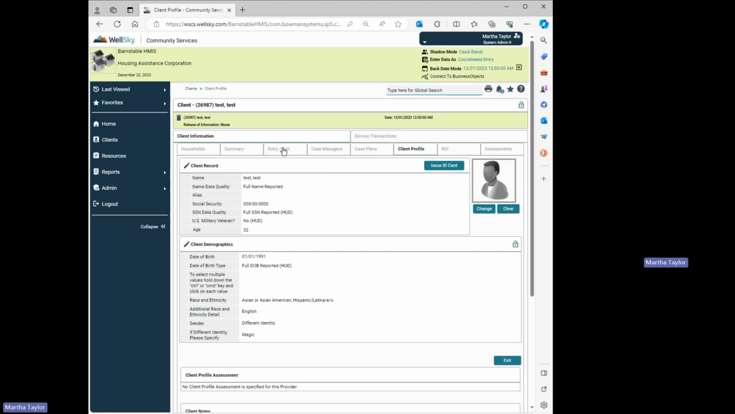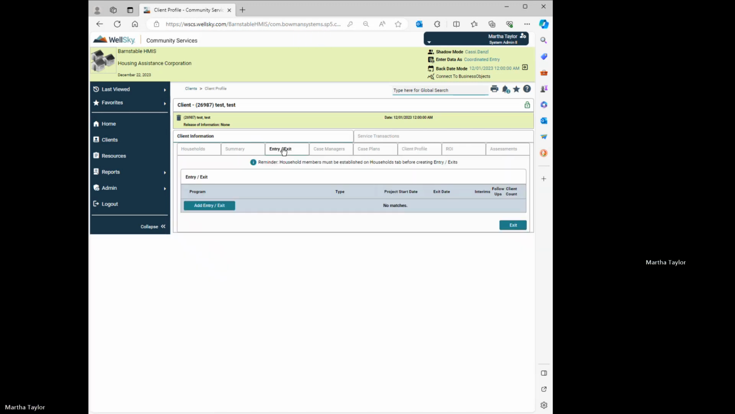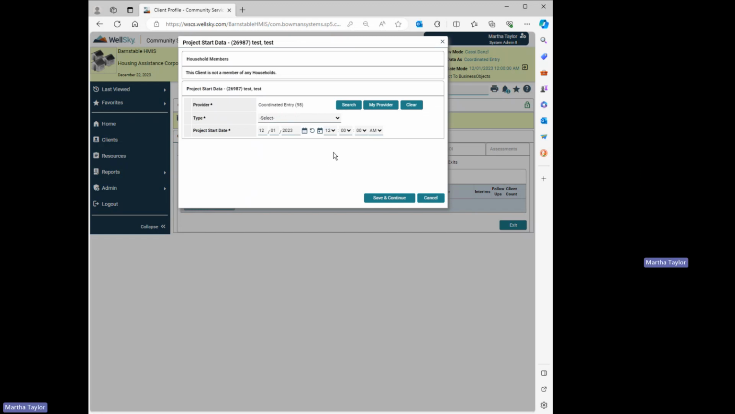Now click on the Entry Exit tab. From here, click on Add Entry Exit. You will see that the provider or project name coordinated entry has already populated because that's how you are entering data as. The project start date has also auto-populated because you have set the backdate mode. The only thing to remember is that for project type, you must select HUD. Then click Save and Continue.